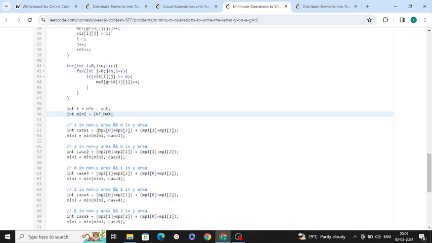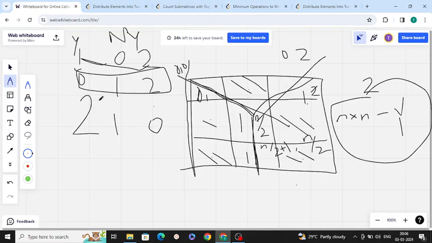So here the first case is, for 0 in the Y area, what operations do we need to do? We need to change all 1s and 2s to 0. I have stored the frequency of 1 and the frequency of 2, and this many operations I need to do. Similarly, I can try making 1 in the non-Y region, where 0 and 2 we will store the frequency. These are the operations to make all the elements 1 in the non-Y region. Similarly, 0 in the Y area and 2 in non-Y. I'm doing this only: 0 in the Y region, 1 in the non-Y region; 0 in the Y region, 2 in the non-Y region.